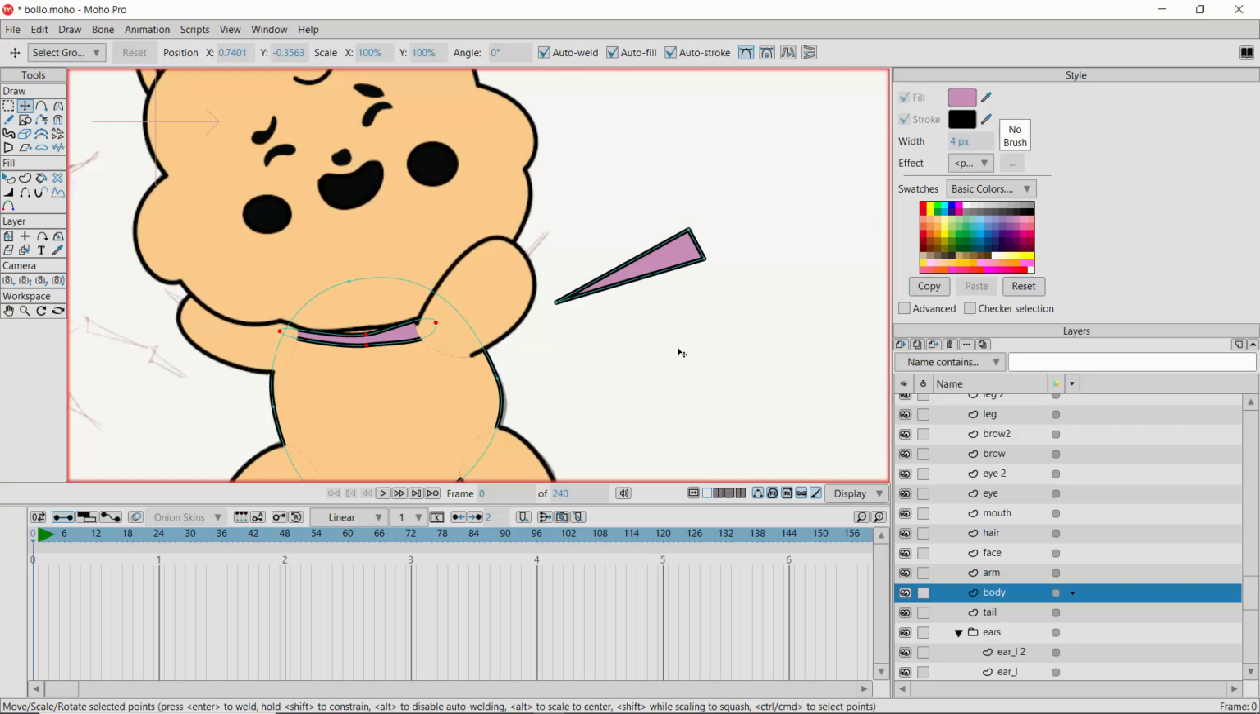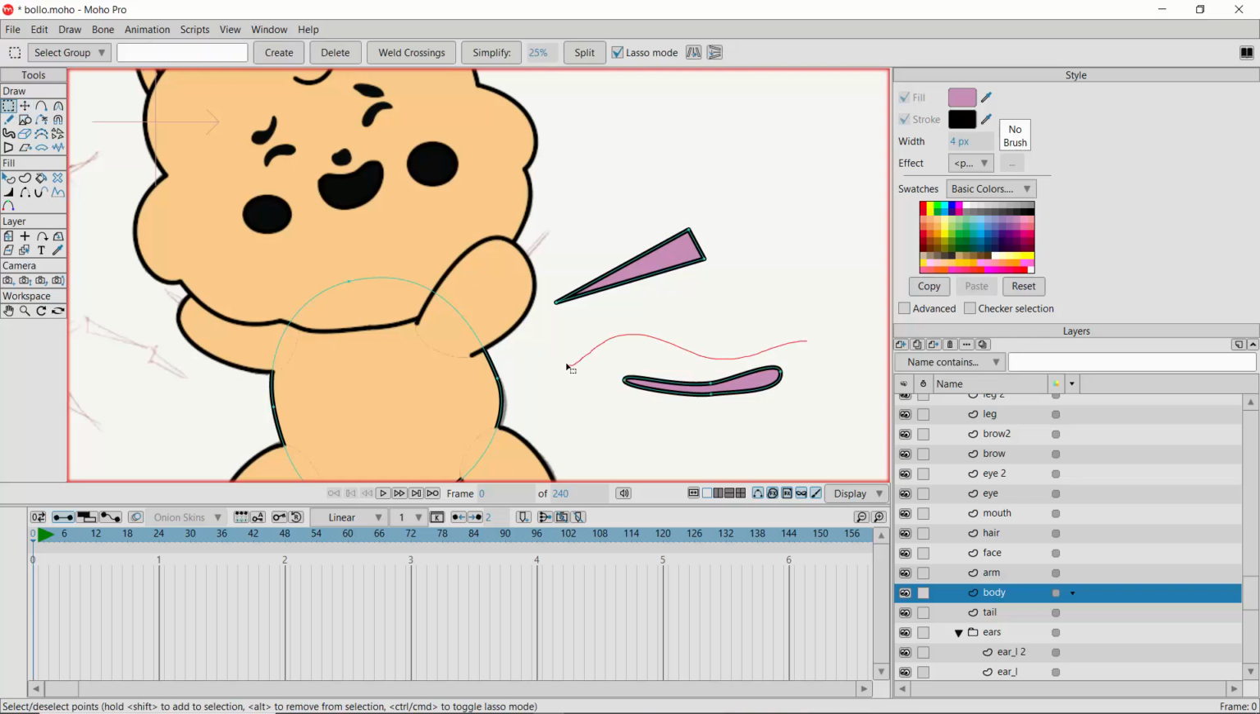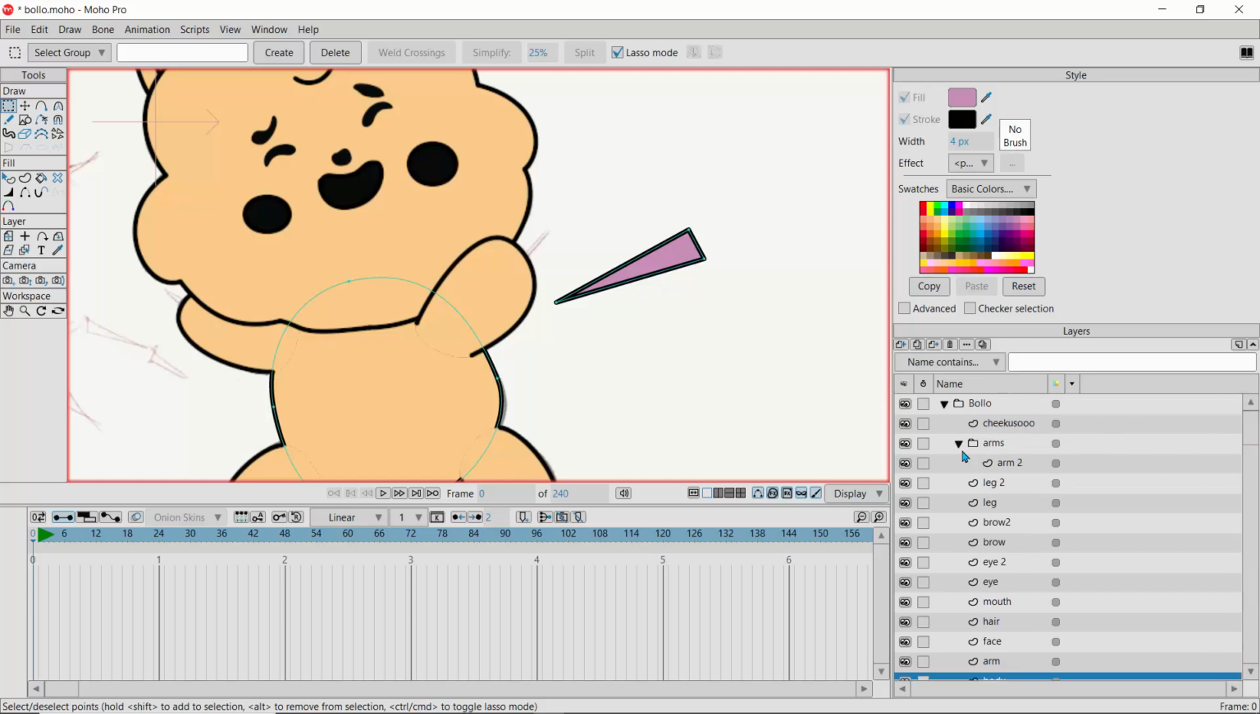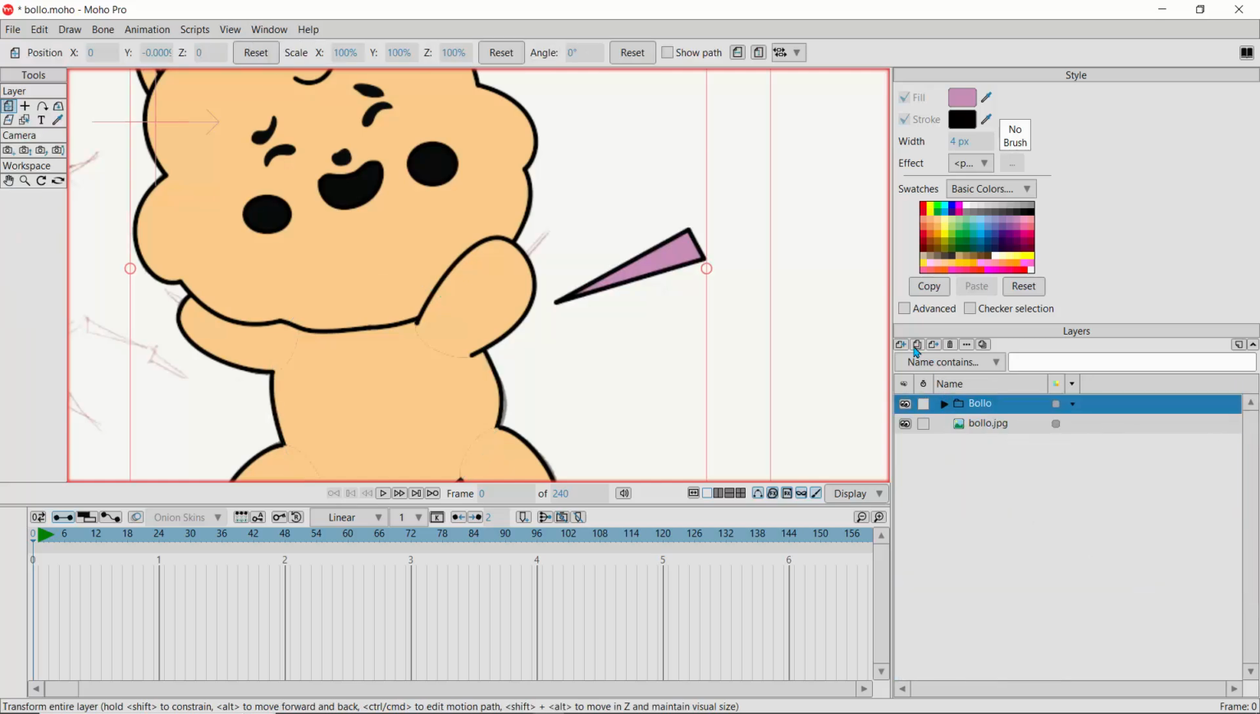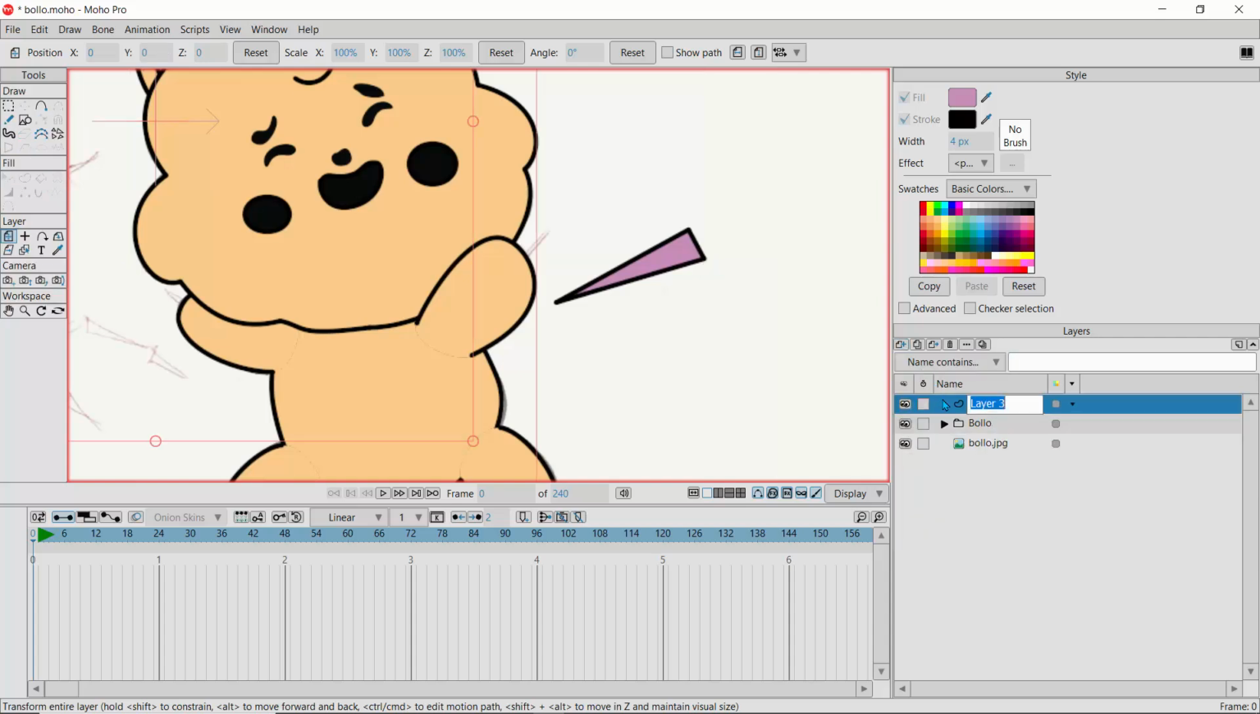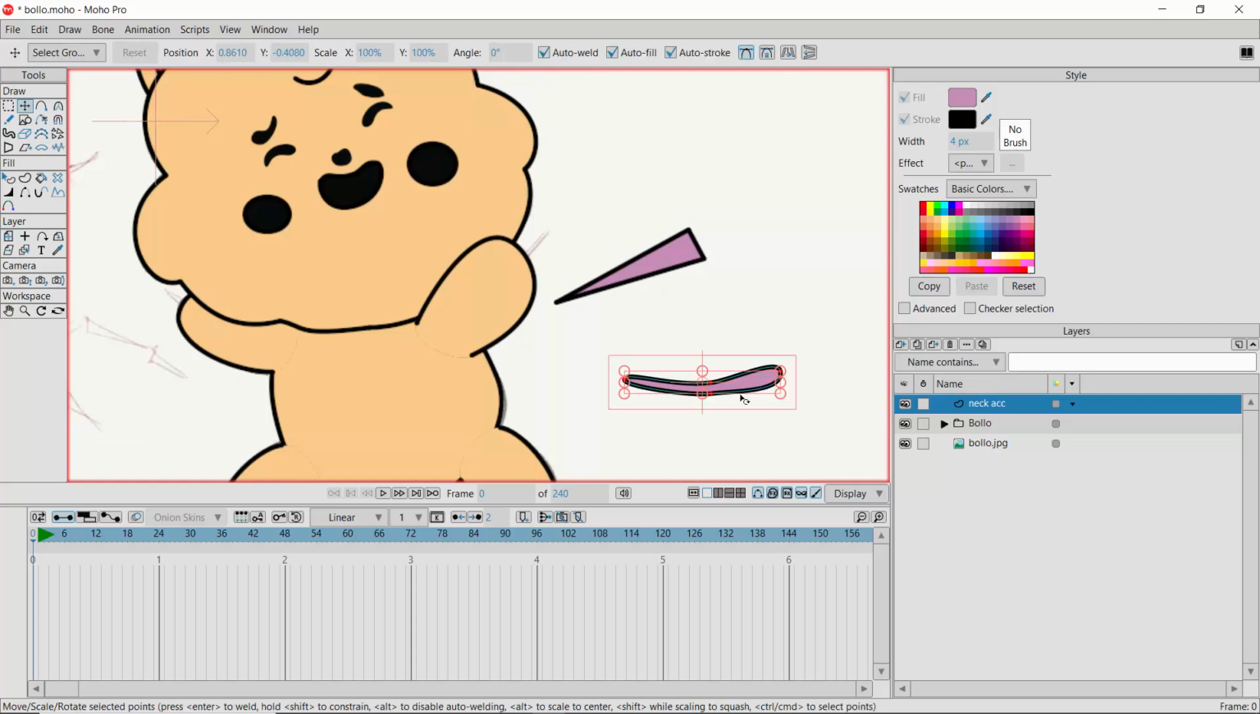Drag this over here. And I want this to be in front. So what I'll do is select this shape and cut it. Go back up. Let's create a new layer. We'll always eventually bring that layer back. So I'm going to call it neck accessory and then paste that here. I can always drag this and place this here.